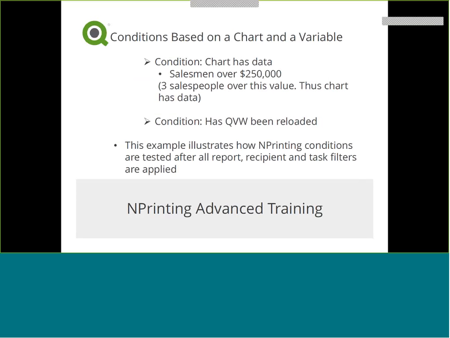So we're going to show you an example of a condition based on a chart and a variable. We're going to show you how a condition works on salesmen who've made over $250,000. So we have 3 people in this chart, and thus the chart has data. Keep that in mind when we go back into setting up the condition. And finally, the other condition is, has the QVW been reloaded?